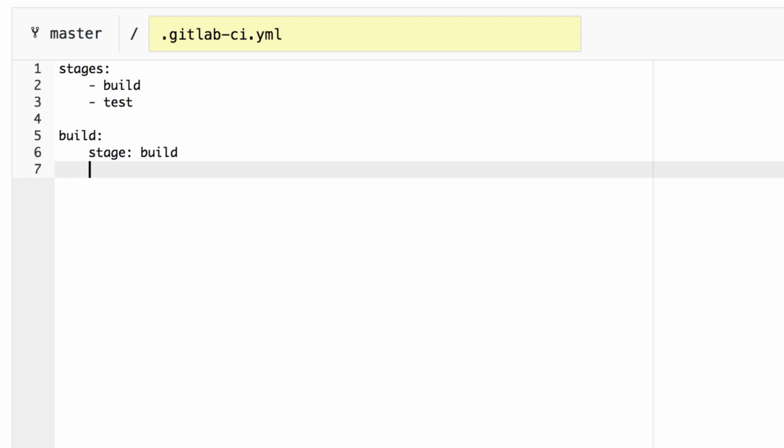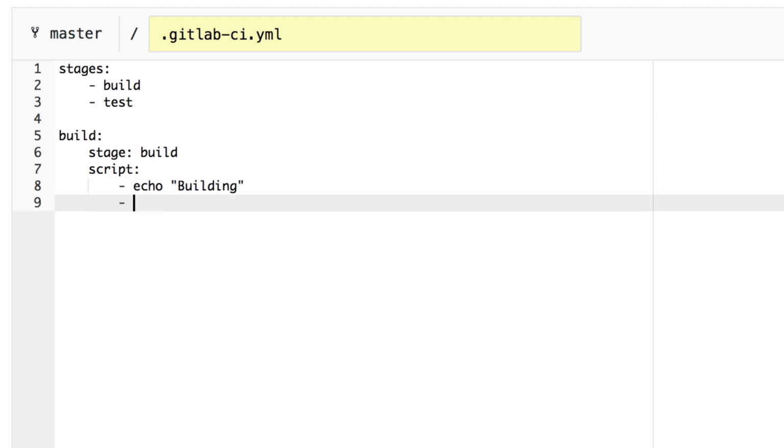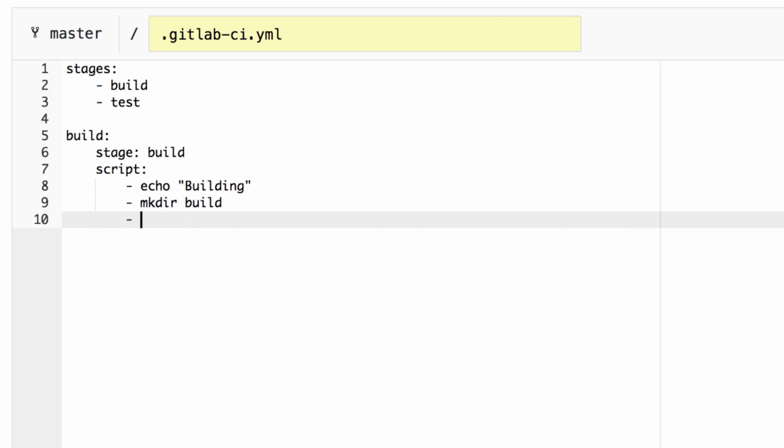And the next thing, we can really get into coding. So we can really define what this stage should do. So this will be something like script. And now we can just type in something like echo. I'm gonna say this is building. And the second step will be, let's create a new directory called build. And let's create a file inside this directory. This will be a simple empty file, nothing special.